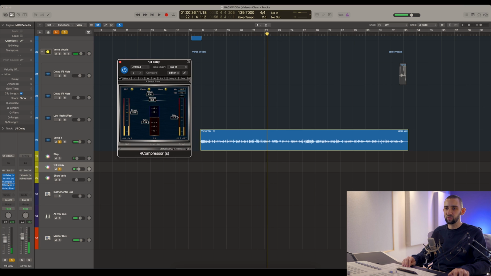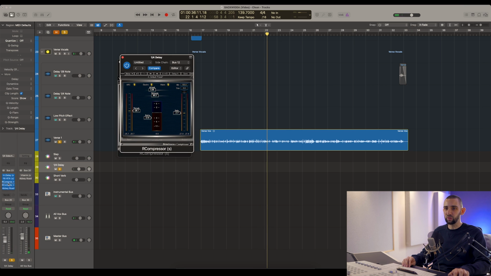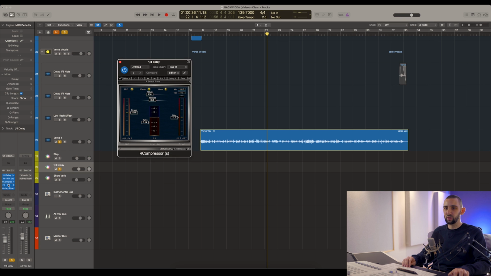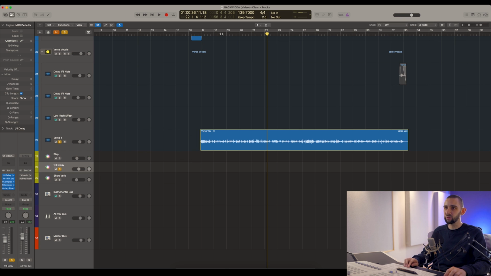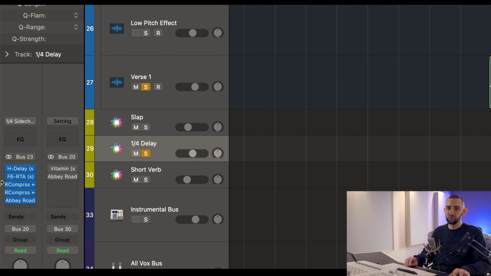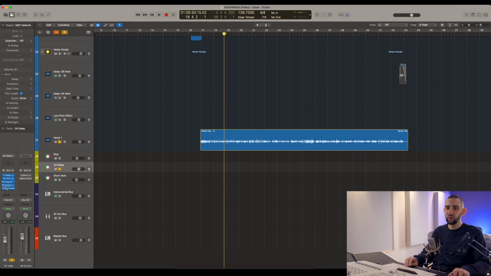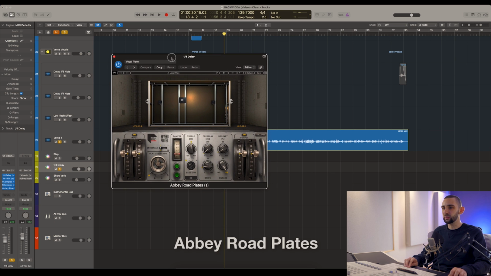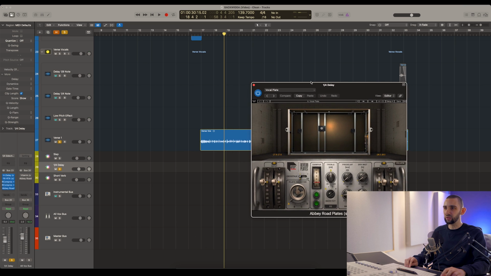And there's two on here because one's for the chorus vocals and one's for the verse vocals. So this delay is used on the verse and the chorus. So I've put two R-Compressors there with different side chains, one for the verse and one for the chorus. And at the end of that, I'm using this Abbey Road Plates reverb plugin, which is just, again, helping this delay to sit further back in the background.